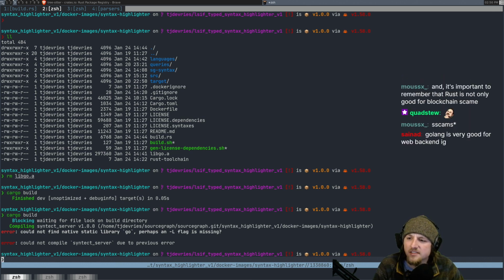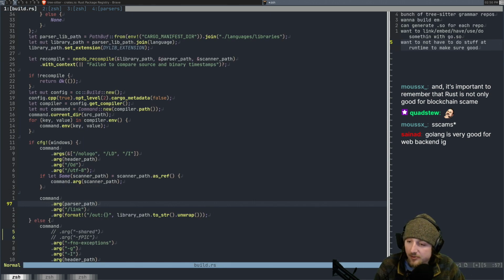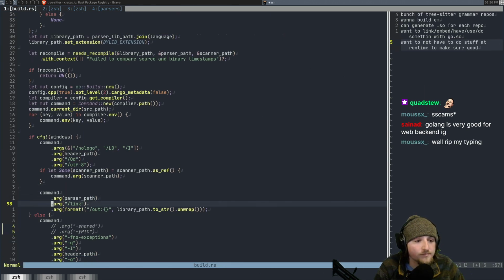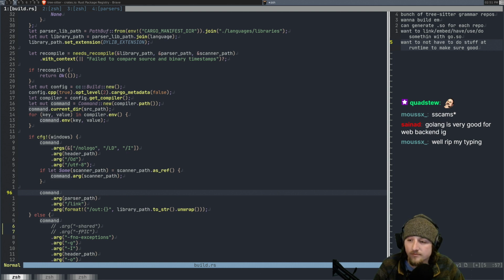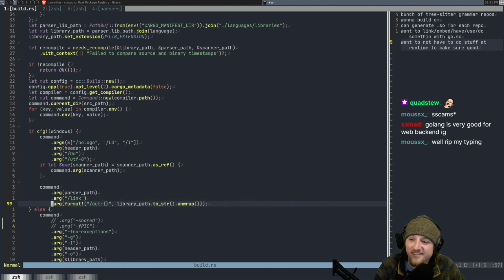It's important to remember that Rust is not only good for blockchain scams. True. Golang is very good for web backend. Yeah, I think so. I like working in Golang to work with other people. Scams. Yeah, rip. Nice work, mouse.